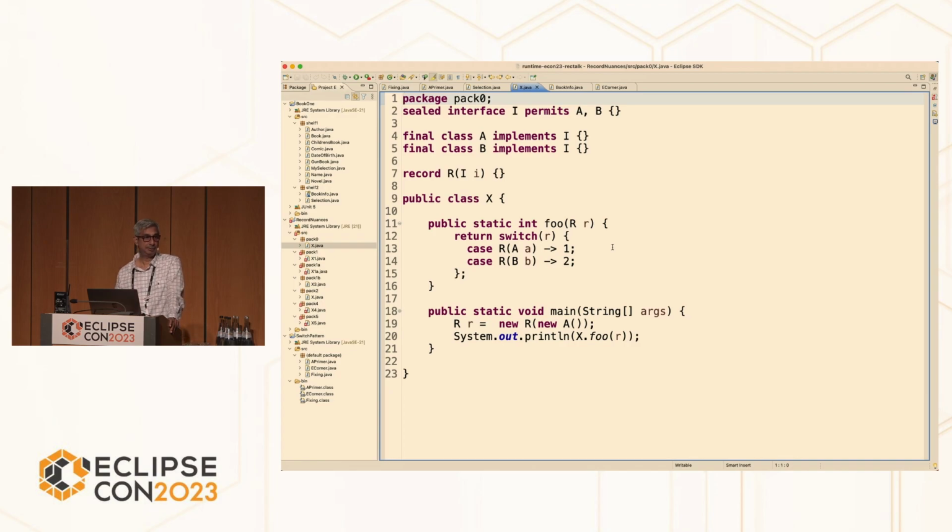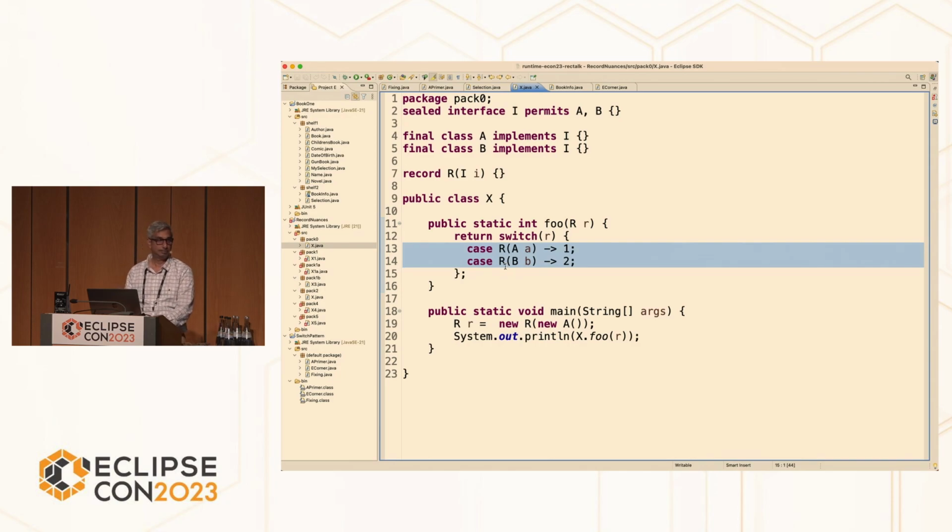Now everybody understands this, right? So I have a C interface IAB, class, etc., and record. This is perfectly fine. It's very valid code. And is this switch exhaustive? It is, right? It can take only case RA and case RB. No rocket science there. It's exhaustive.